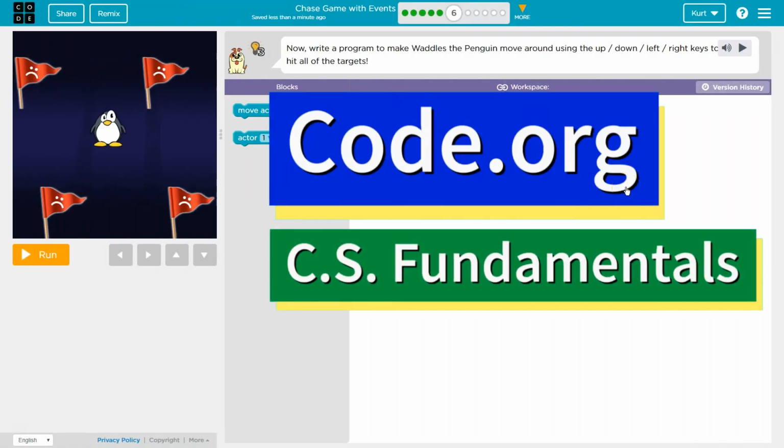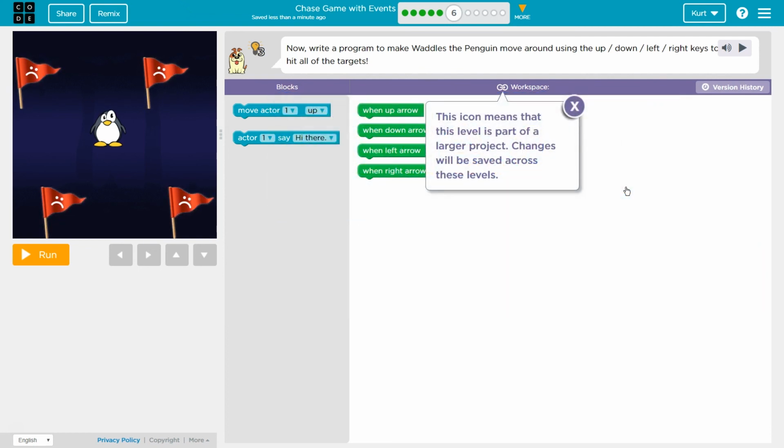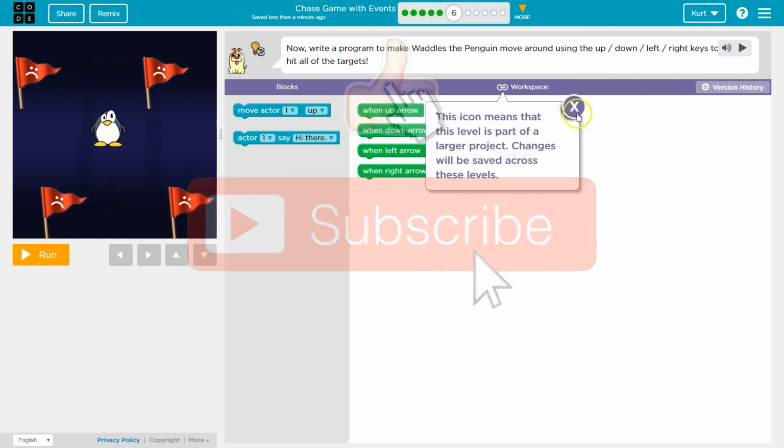This is code.org. I'm currently working on the CS Fundamentals course, Course C, and I'm on the lesson Chase Game with Events. Now write a program to make Waddles the Penguin, solid name for a penguin, move around using the up, down, left, right keys to hit all the targets. So these must be the targets. Hello, Waddles. This icon means this level is part of a larger project. Changes will be saved across.